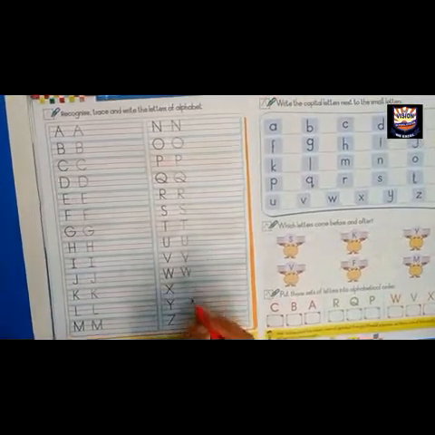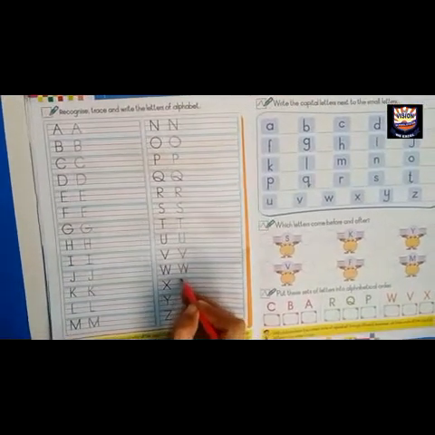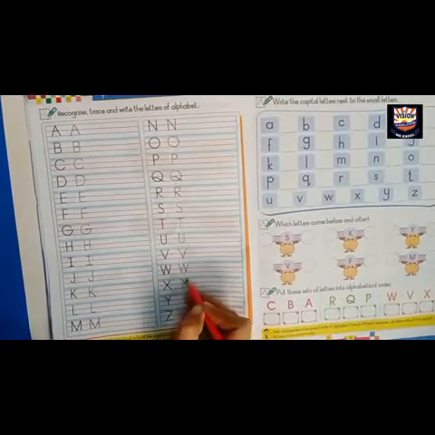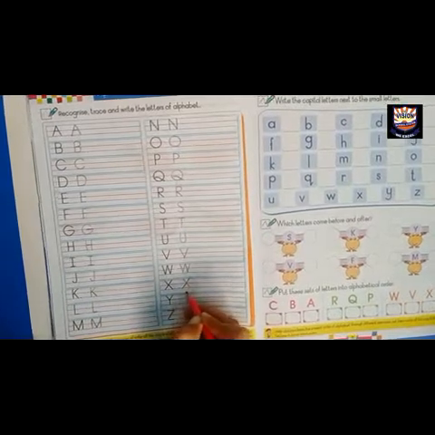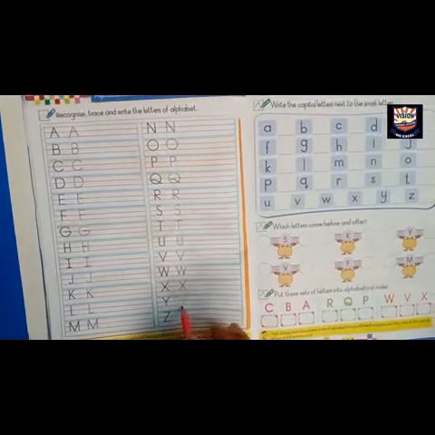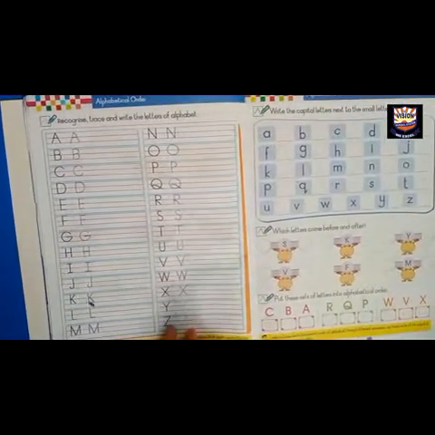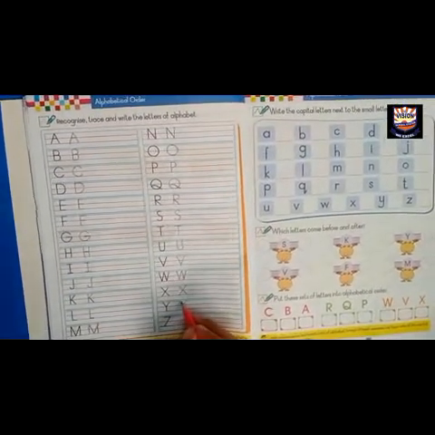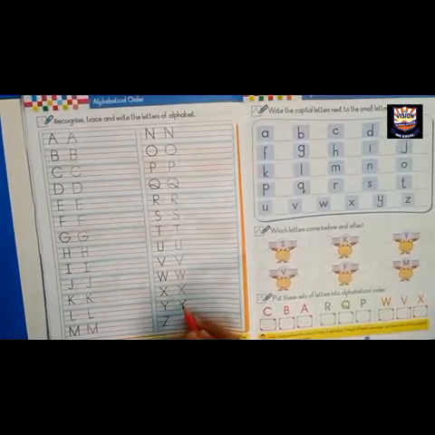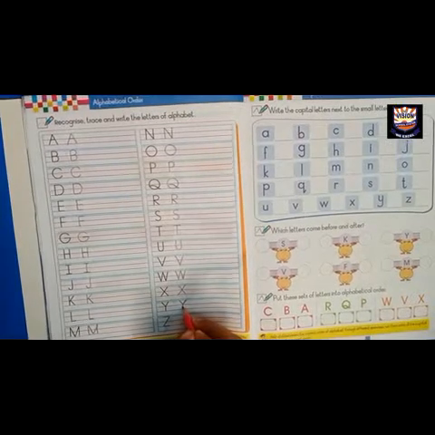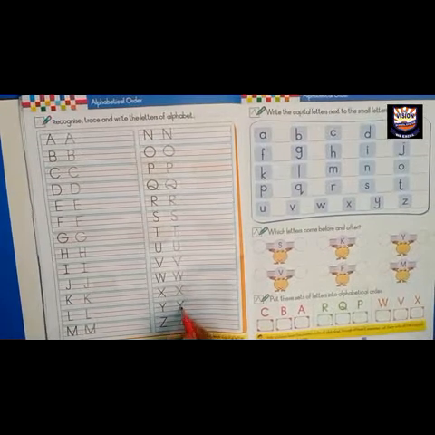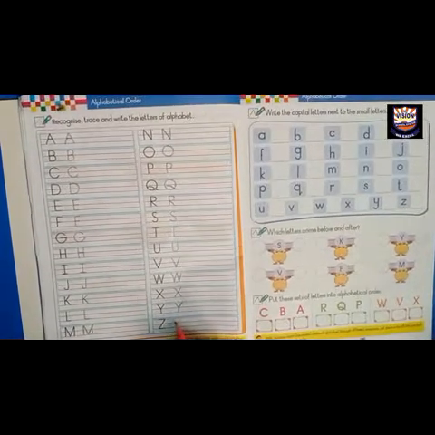Here we will again make two slash lines. From first line to third line, again first line to third line. This is letter X. Now we will write letter Y. Make a short V, short V. Then make a short straight line. This is letter Y. After this, we will write the last letter.